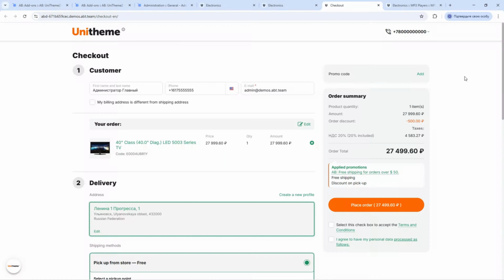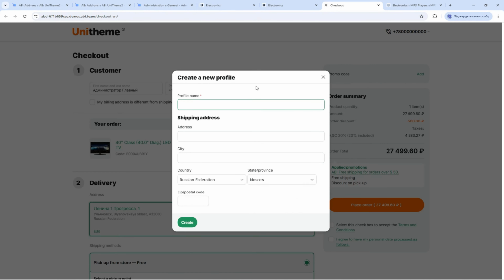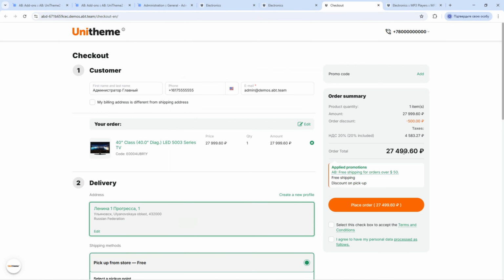On the checkout page, when the Allow User to Create Multiple Profiles for One Account setting is enabled, we moved the Create New Profile button from the Buyer block to the block with delivery addresses.